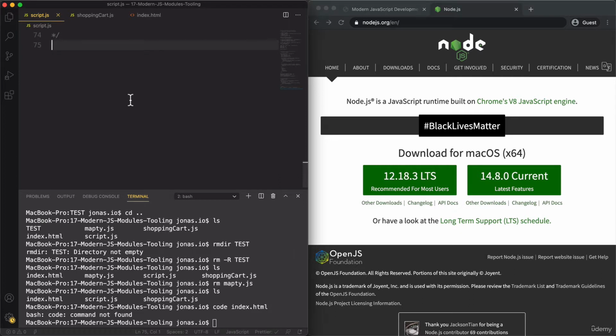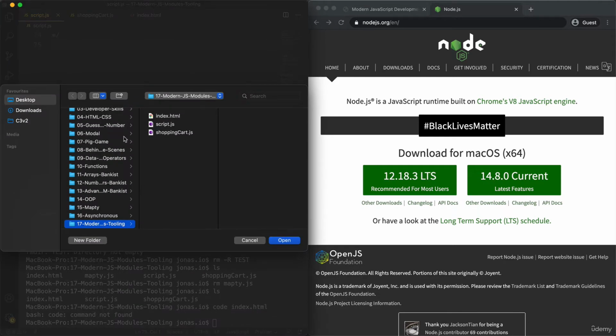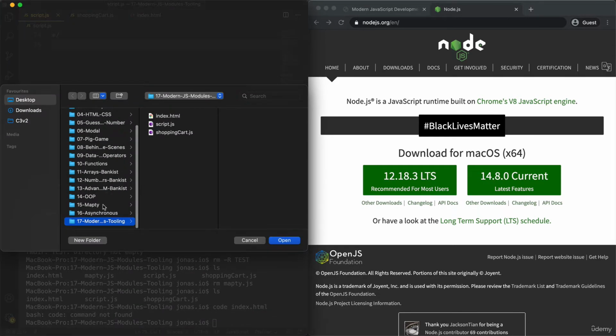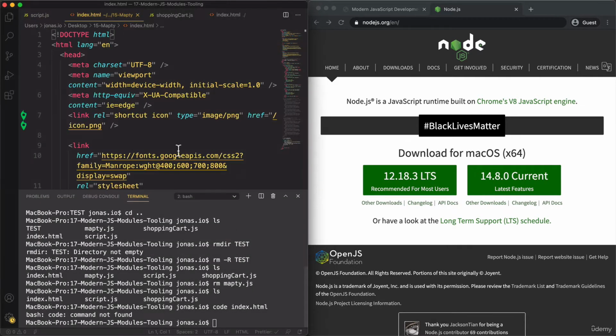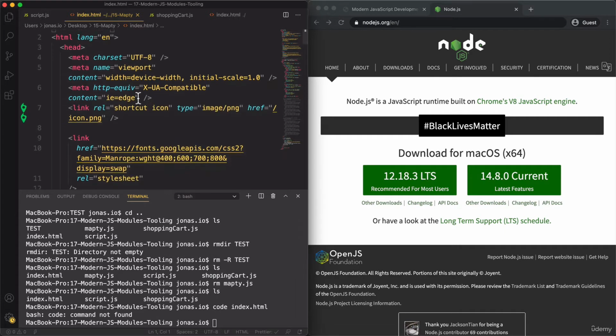Well, back in the day, before we had NPM, we used to include external libraries right into our HTML. So basically using the script tag. And this would then expose a global variable that we could use. And actually, that's exactly what we did earlier in our mapty project. So let's actually open that here. So mapty and just the index.html file. And so here it is.